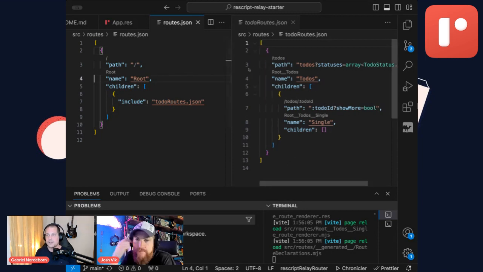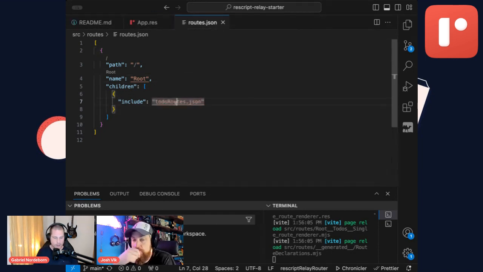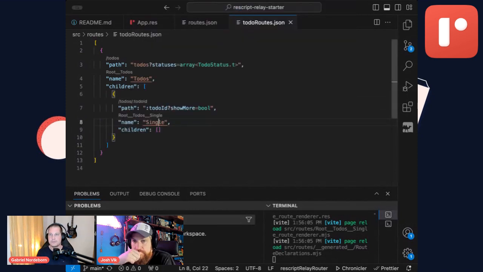So going into the routes JSON file, I'll jump in here so we can see it. You can see that we have a single route here called to-dos that wraps another route, the single to-do. And you can always see here what the path will be. This will be on /to-dos, even though you don't see the full / here either.